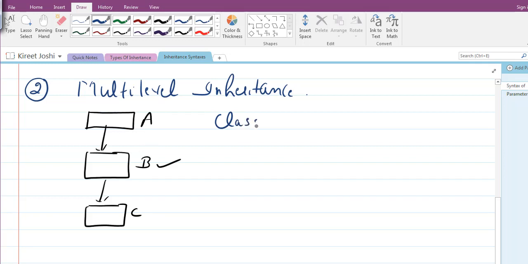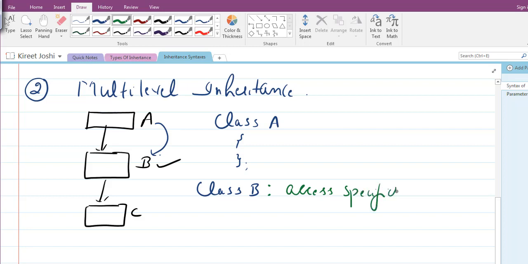This is class A, and it contains certain methods and certain attributes. Again class B: this class B is the derived class of class A. So we'll write a colon, followed by an access specifier, followed by the name of the base class, that is A.